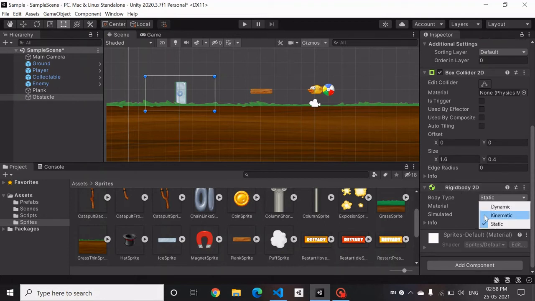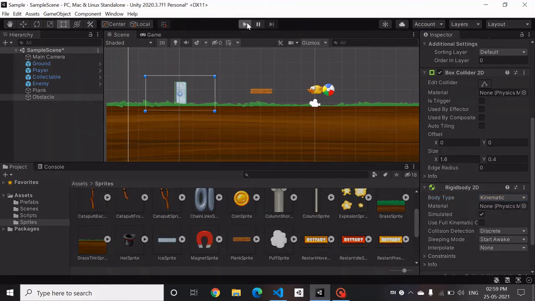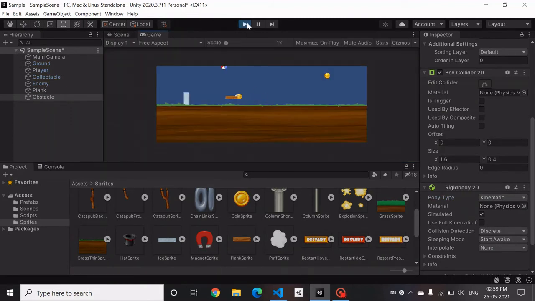Now let's check out the third type, which is kinematic. This is a middle ground between static and dynamic. Static neither gets forces, nor does it get triggered on collisions, while a dynamic body type gets forces as well as collisions. The third type is kinematic, which is not affected by any forces. However, it does collide with other objects and call the is trigger function. So this is what we required from our obstacle.